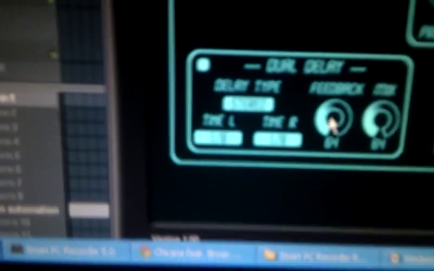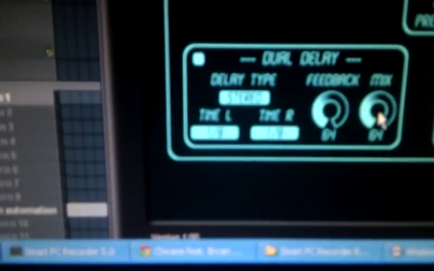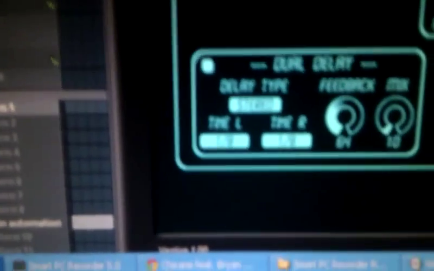Now the feedback is dependent on how you want it to sound, obviously. The more delay you want, the more feedback of the delay you want to put into the mix. I alter the mix on this, I don't actually alter the feedback from the initial setting, so you've got something like this at the moment. Just adding a bit of depth to it, you know?